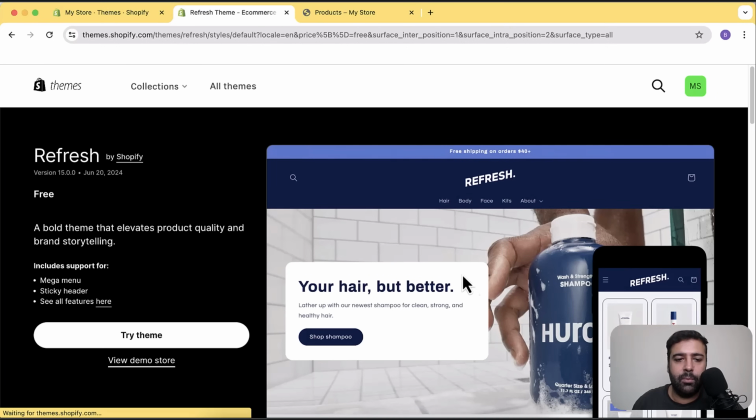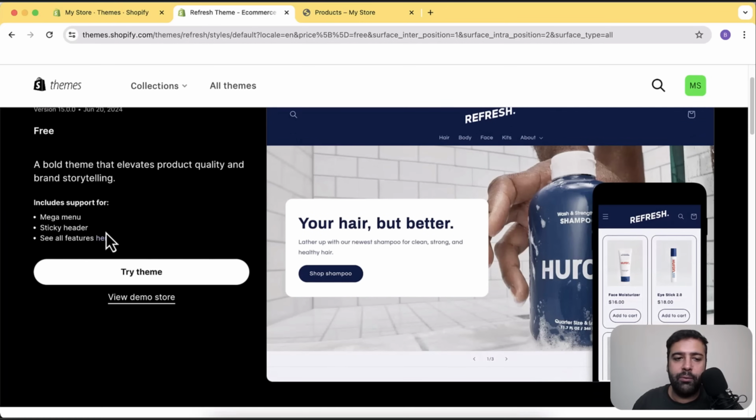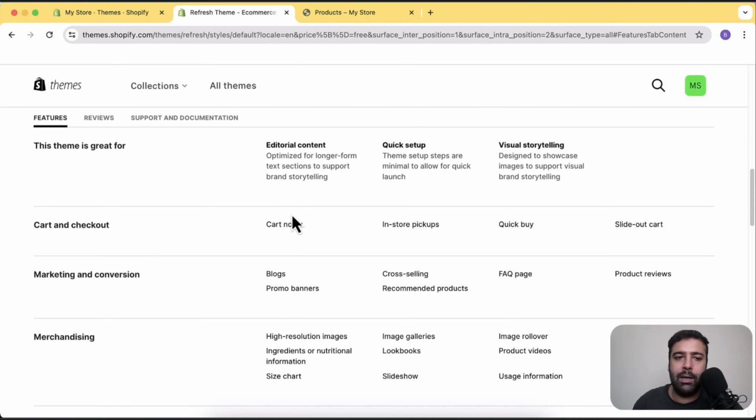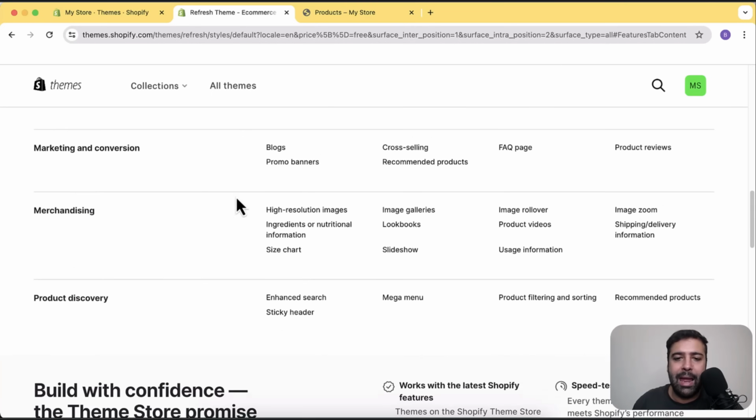And here we will find out all of the details. You can see we have the latest version, which is version 15.0.0, released in June 2024. And we have all of the features showing up. If we click on see all features here, we can see the list of features available on this theme. So we have cart notes, in-store pickups, quick buy, slide-out cart, and lots of other features which we'll be going through in this tutorial as well. Also, we can set up a mega menu.